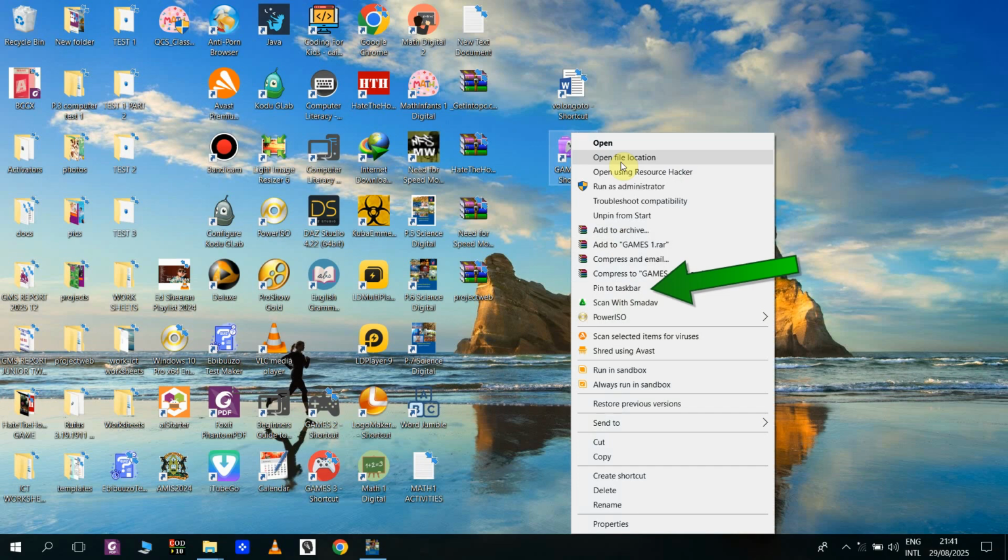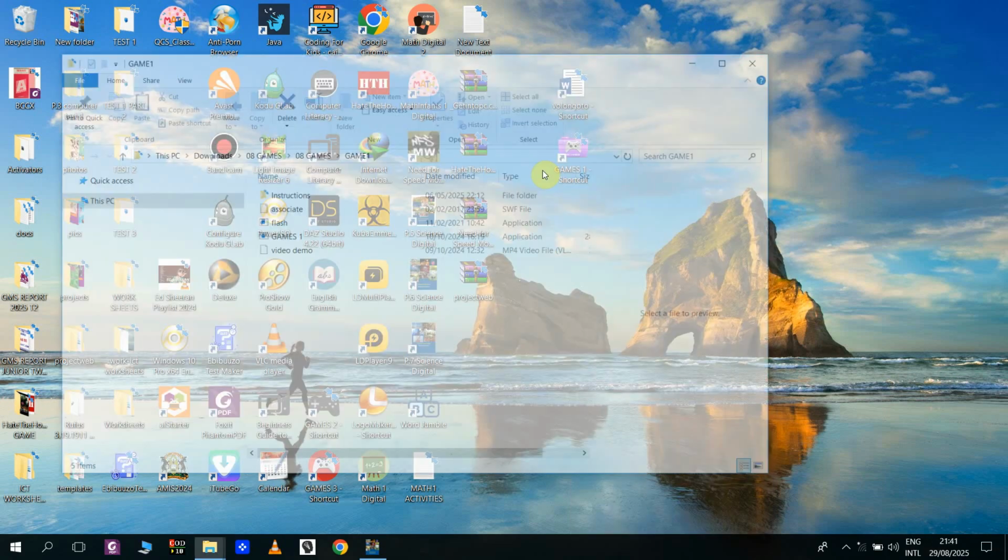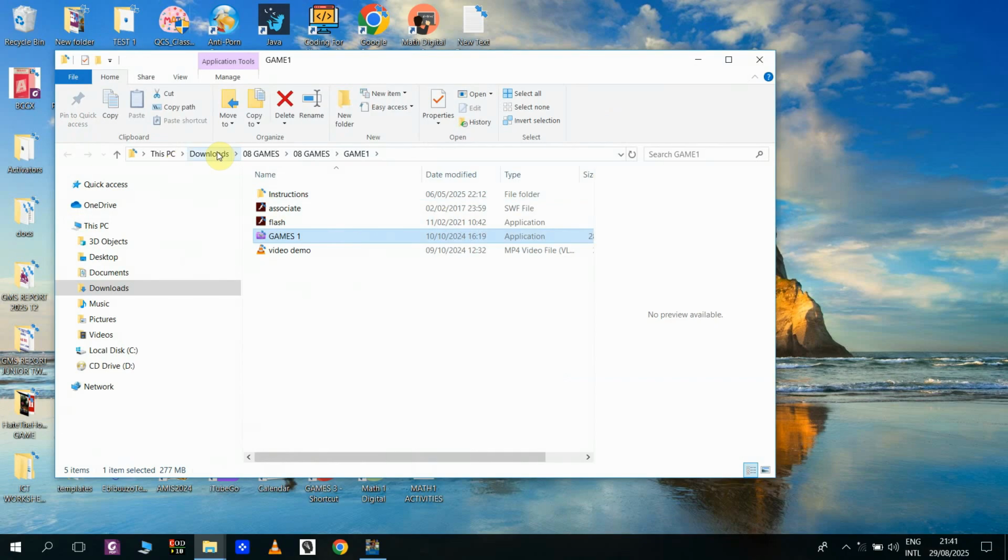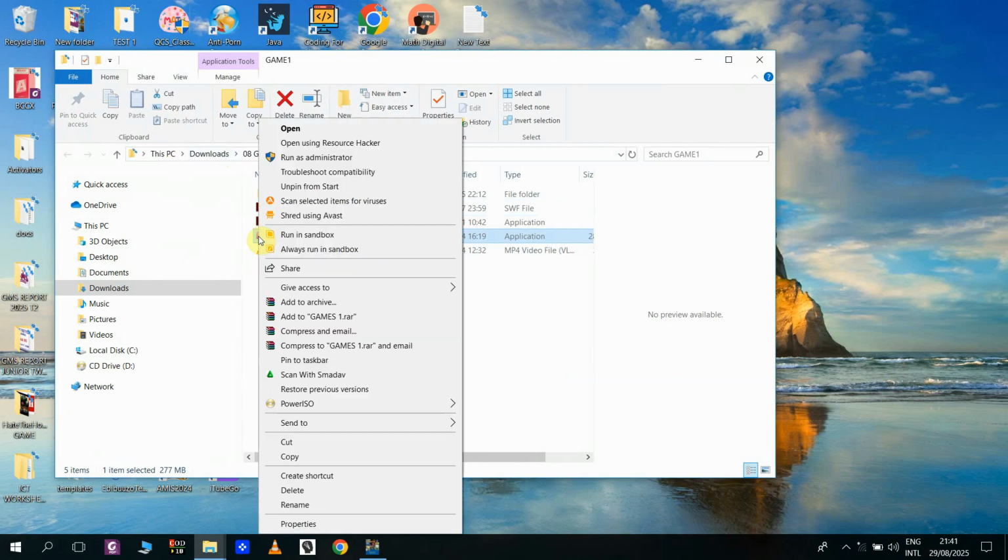Or we can even pin the actual program, not the shortcut. Let me just go to open file location. It takes me, remember, where the games are. Then you just right click on the actual file. Right click on it, then you look for the option which says pin to taskbar. Pin to start or pin to taskbar. Now, because it's already pinned on the start, the option has changed to unpin to remove it. But if it wasn't, the option would be pin to start. We're going to go to the taskbar now.